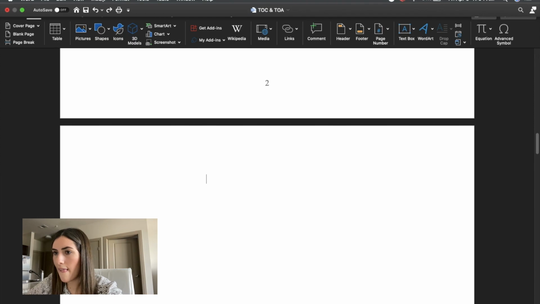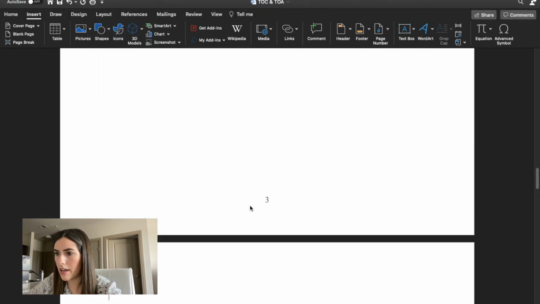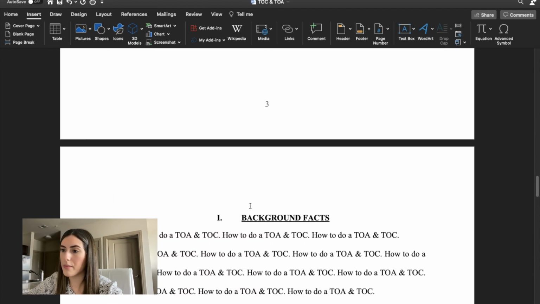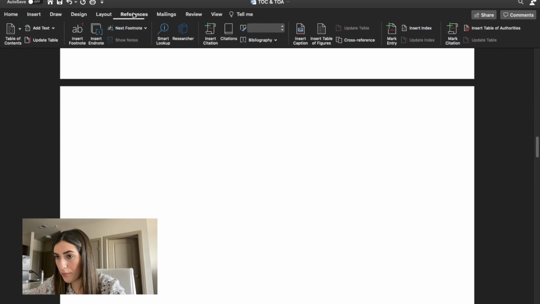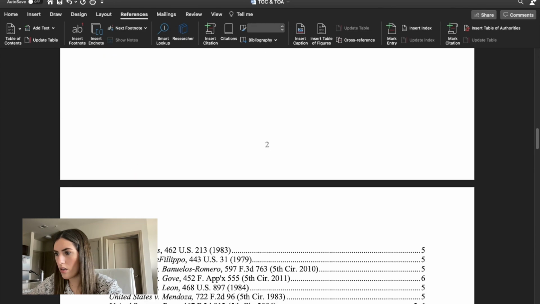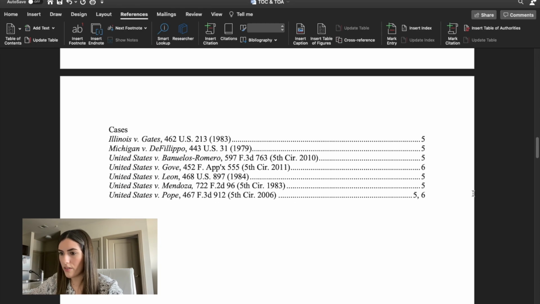So insert, we're gonna go actually to the very top over here of insert, break, then section break. So there we go. We've officially split up this blank page to my background of facts page. So we're gonna go back to our blank page, then references, insert table of authorities. All right, there we go. So we have our table of contents, then our table of authorities over here.